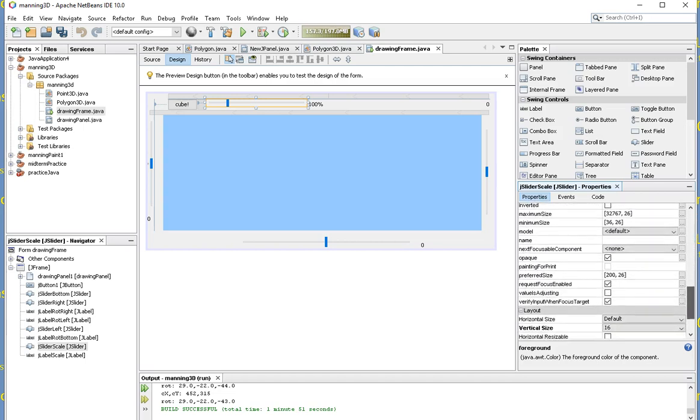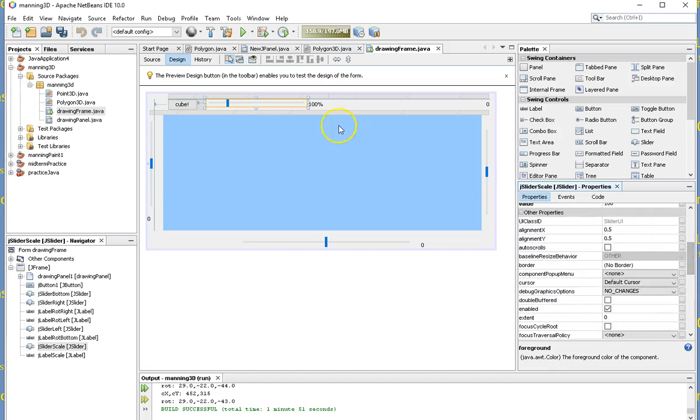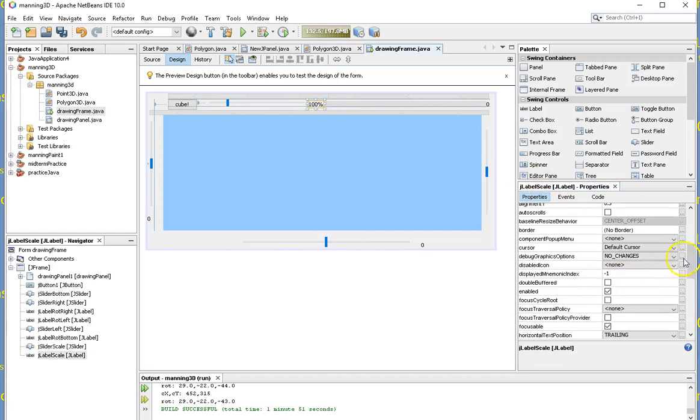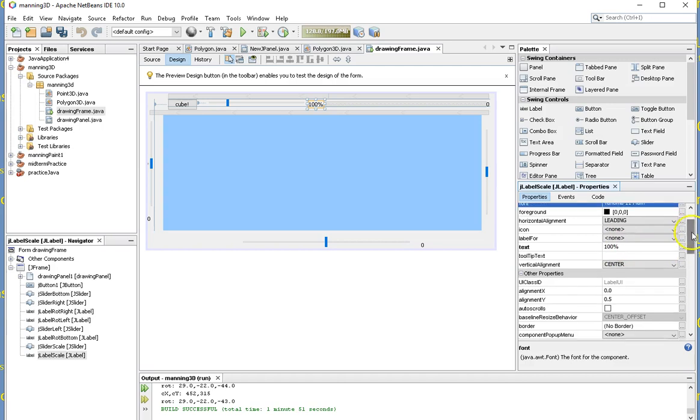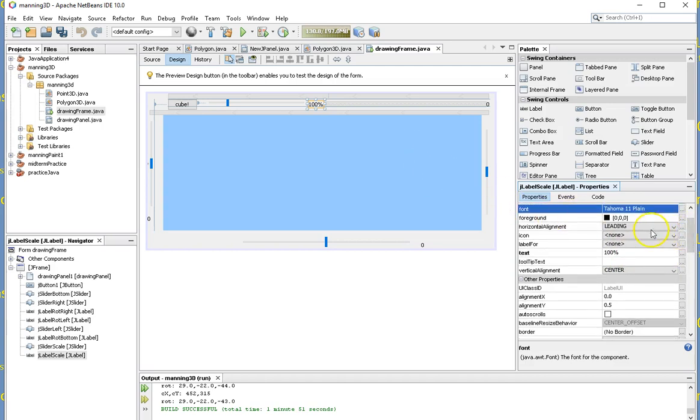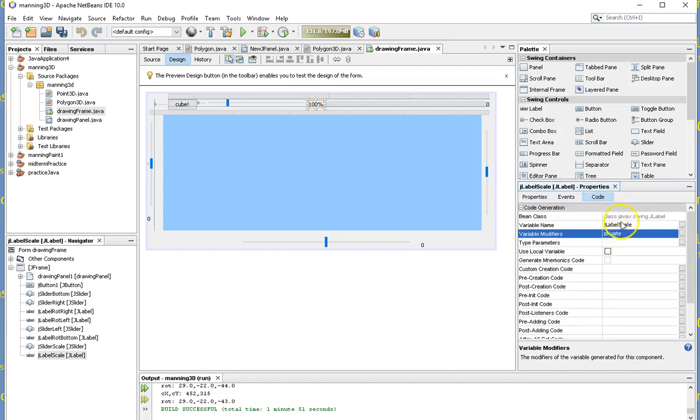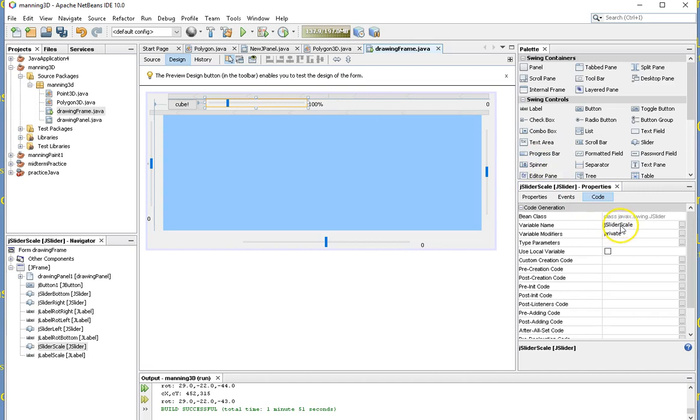And where did that go? Oh, that's on the label. The label is going to have initial value displayed of 100 with the percent symbol. And anytime I move that slider, I'm going to be updating the text of JLabel scale. So its name is JLabel scale. I changed its name there. And in the slider, I changed its name to JSlider scale.